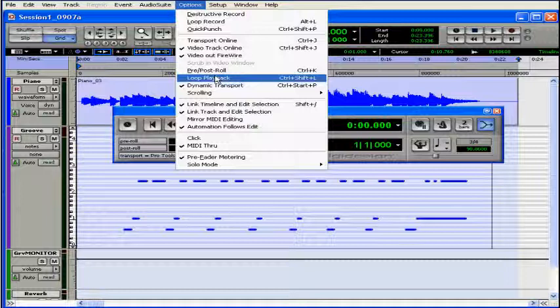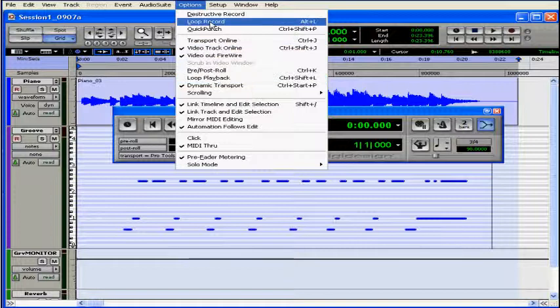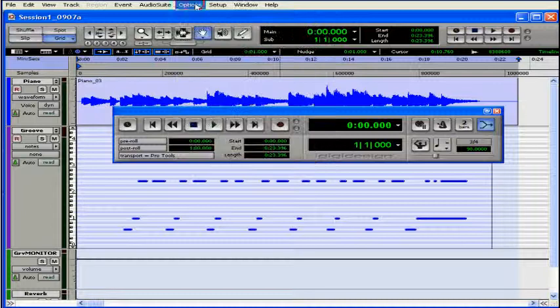Now keep in mind that this doesn't work in loop recording mode, where the MIDI regions are all automatically replaced. This is only for loop playback. Looped playback is a handy command for listening to multiple takes. We'll be learning about this later. And loop record mode can be activated from the Options menu as well as from the Record Enable button.